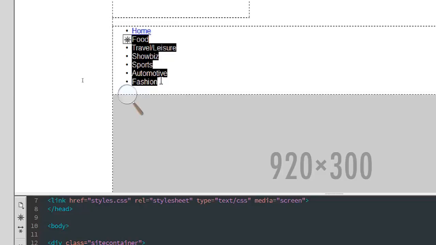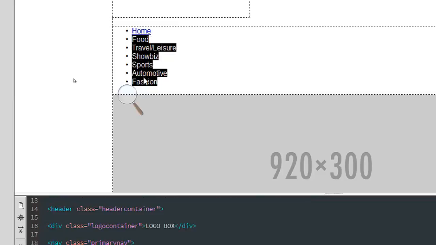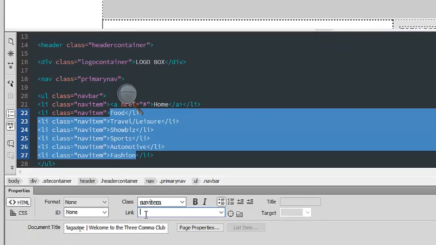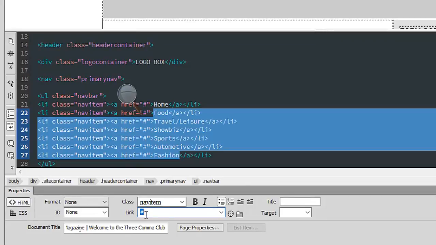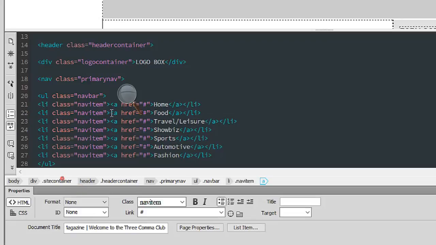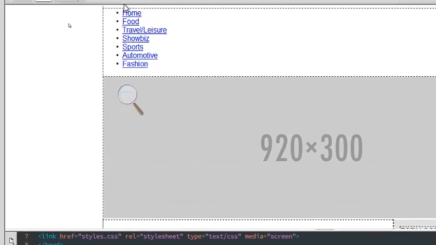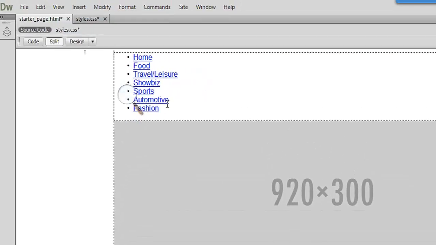I think if you select all 6 of them, and now go back here and assign a link like this with your little hashtag and press enter, Dreamweaver is smart enough to understand that these are individual links. So it's not going to make one link for all of them, it'll assign individual links to each one of these elements. So that's a huge time saver and saves you from a lot of typing. So there we go, we have our links.